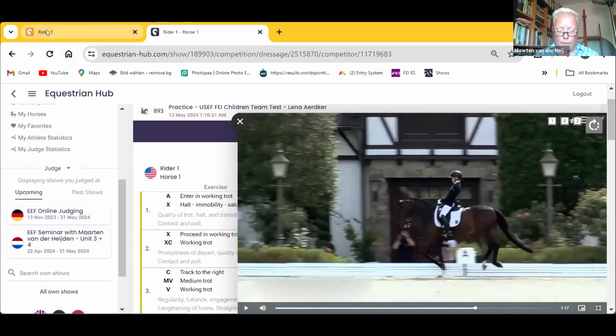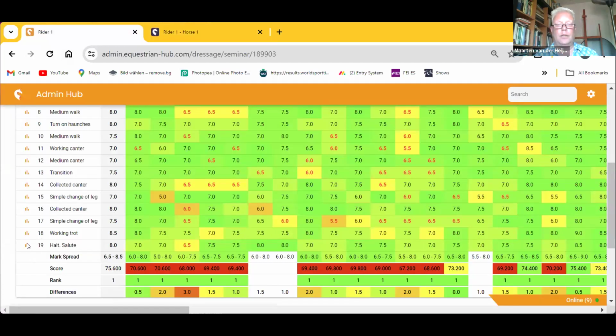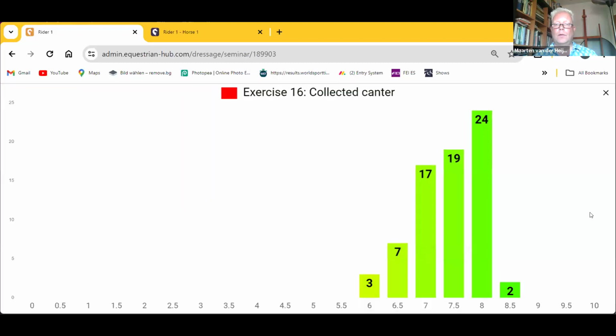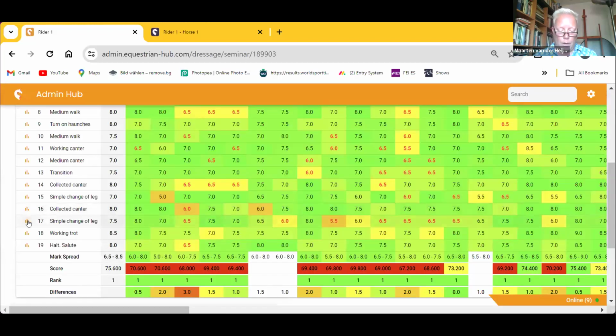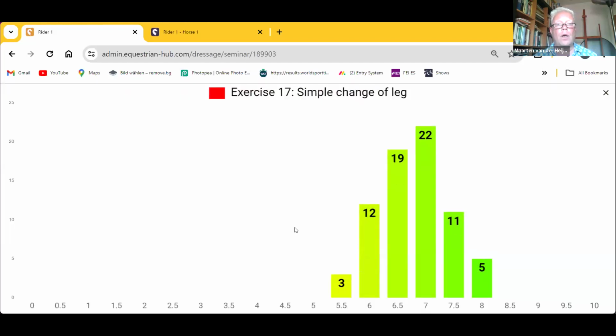Then we can have a look at your marks 16 till 19. So 16 is the other loop. Let's see what you have. So 7.5, 8, some of you have 7. I have 8 because it's really fluent, it's smooth, with a very good rhythm and a good balance in the loop with the counter canter. Then we go to the simple change of leg again via a walk.